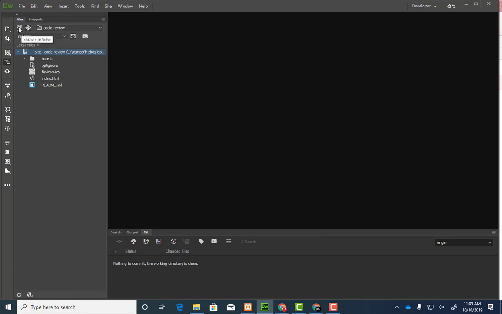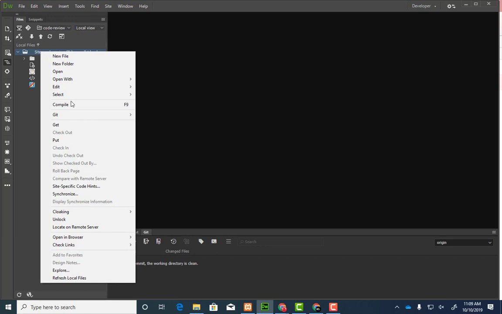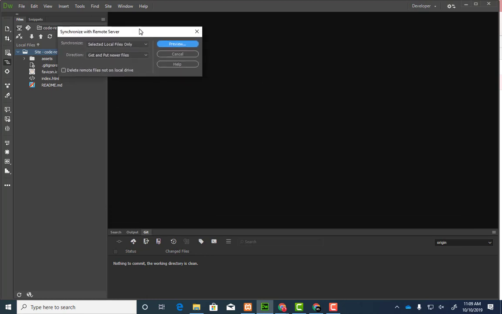I'm going to switch over here. I always want to be on master when I'm updating my server. I'm going to switch over to files and folders. I'm going to right click on the root of the site and say synchronize. Synchronize entire code review site. We're going to say get and put newer files. Meaning, if there's a newer file on the server, we're going to pull it down. If there's a newer file on my machine, I'm going to push it up. Delete remote files not on local drive: not advisable. And then I'm going to click preview.